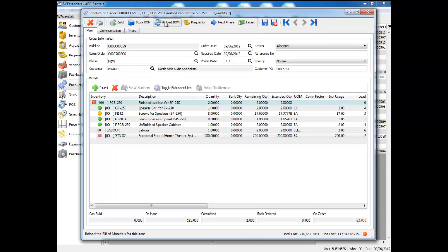At the top here, we've got buttons where you can delete this. You can print the production order or any number of reports with it. You can build this production order, and you're only allowed to build this production order if you've got no red icons here, unless you've got the system set to allow you to go into negative inventory.